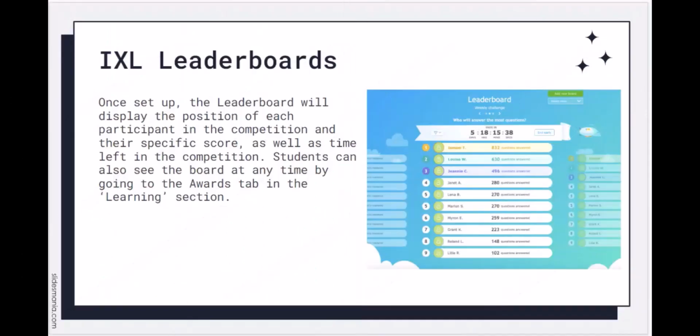Once that leaderboard is set up, you're going to see those results start coming in. That start date begins, and you will be able to see who your top students are and how many questions they've answered or how many skills they have proficiency at or how many skills they've mastered. You'll also see a countdown. Students will also see this leaderboard and those statistics. They will not see what questions or what skills their classmates have worked on.